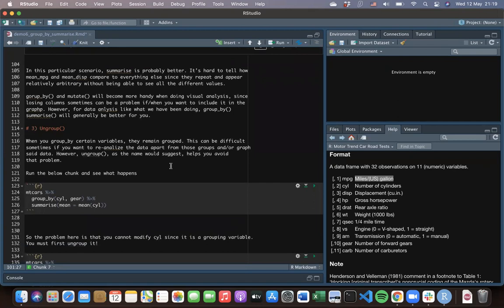Okay, next is ungroup. So when you use group by on certain variables, they're going to remain grouped in that chunk that you're working on. And this can be hard if you want to reanalyze the data aside from those groups or graph the data separately.